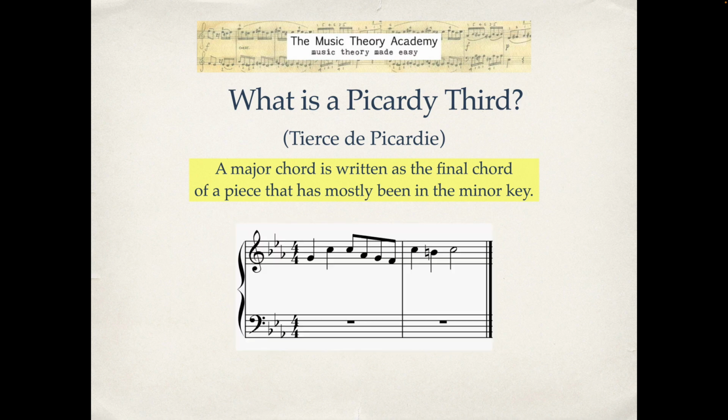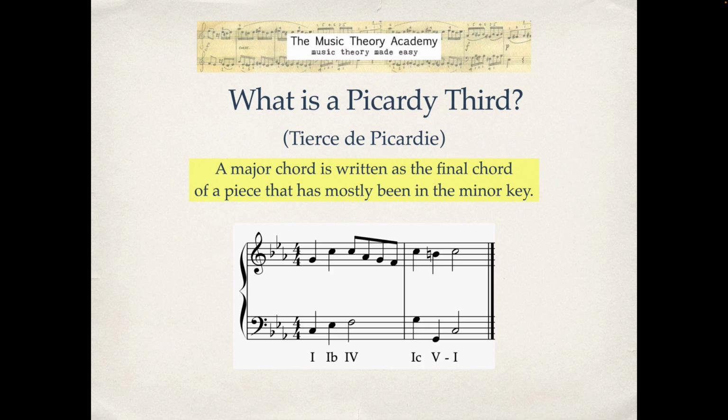So let's have a look at how this works. Here's a simple example. I just want you to imagine this is the last two bars of a piece I've written. Okay, so a nice simple final phrase, and we would harmonise that as follows. Okay, simply putting in the bass line there.